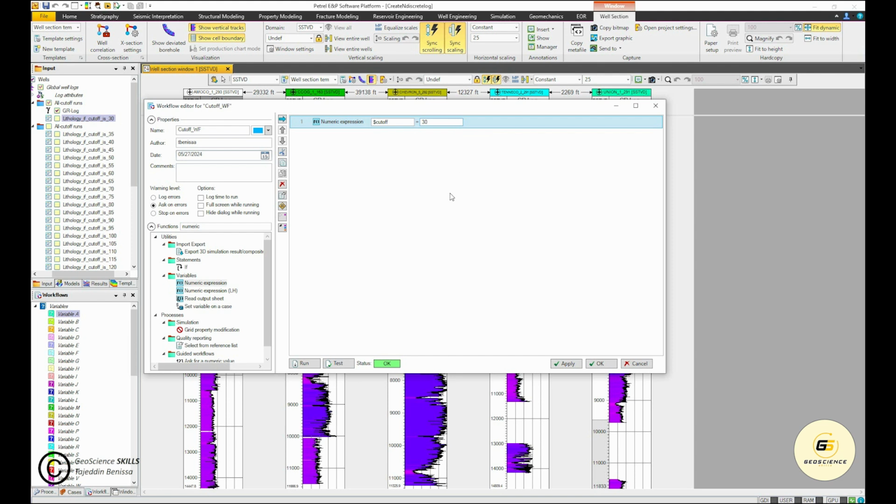The second variable is the increment, which will be defined in another numeric expression. So we drag another numeric expression below line 1 and we write increment, and we put the increment value 5. The increment value is the value by which cutoff will increase or decrease.